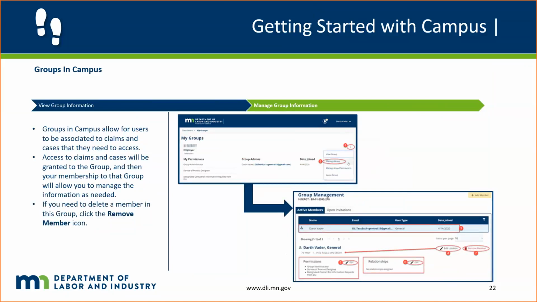So if we look at this here, once you're on that group details page, if you have group admin permission, you will have the manage group access as well, in which you'll be able to get into the group management details page and add and edit group users into the group, as well as their access permissions and relationships to other members within that group. As a group user, you will see just the view and leave group options from this details page.